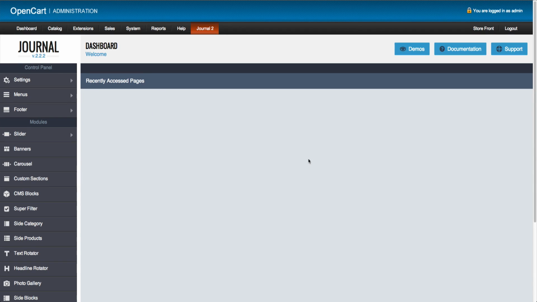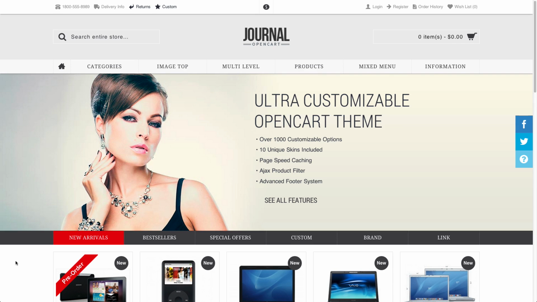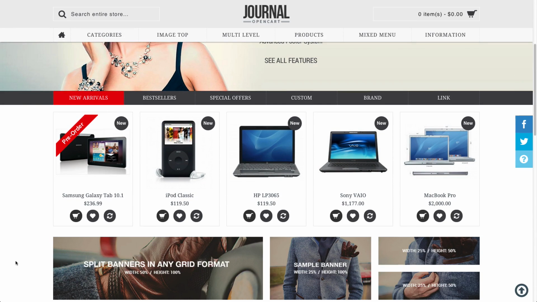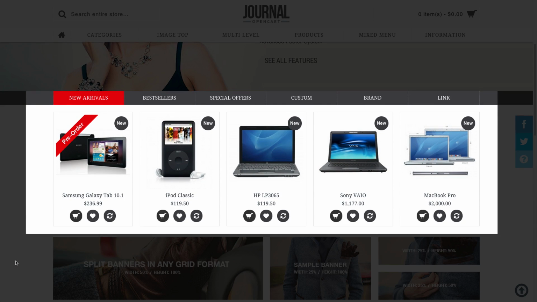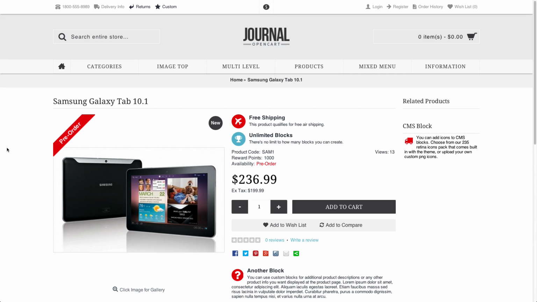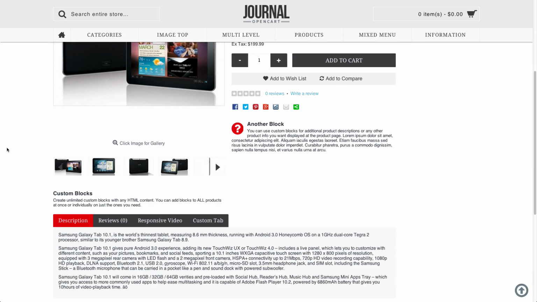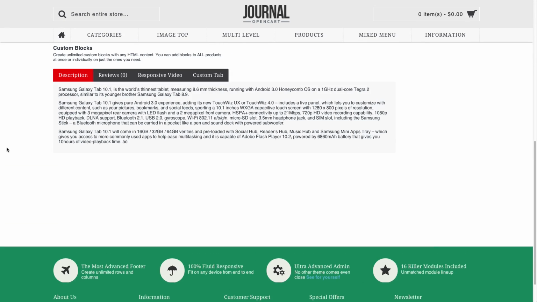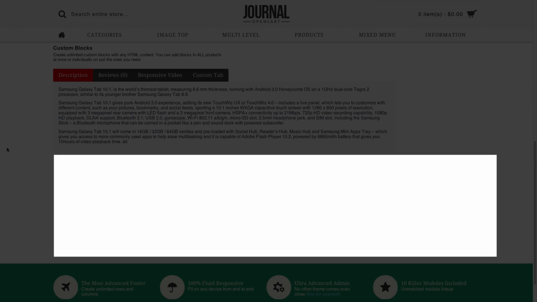Modules can also be replicated as many times as you need them. To show you an example, let's say you want to show this Custom Sections module in the product page. Click this product. Here, under the description, you want to show the same Custom Sections module so that your customers can view other products while on this page.